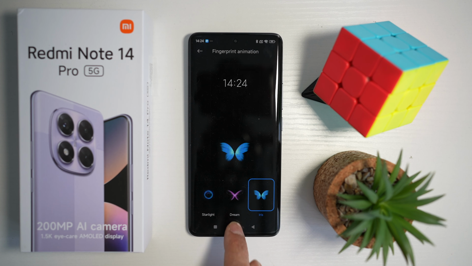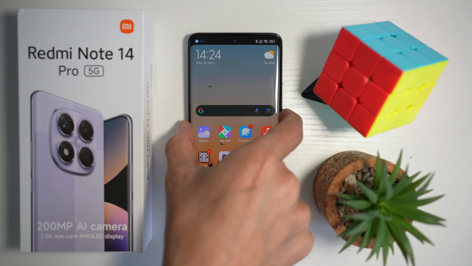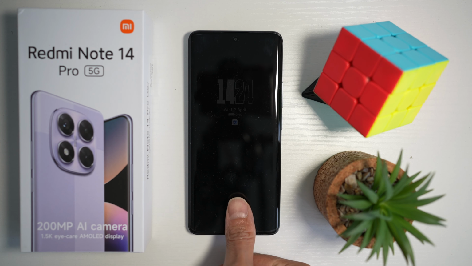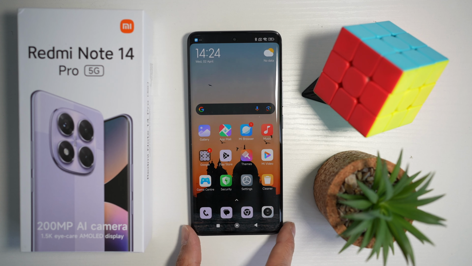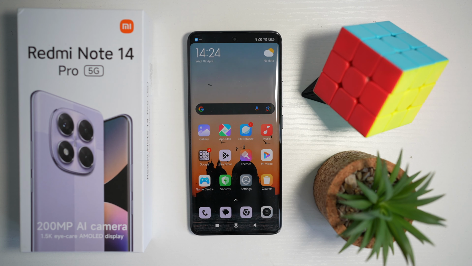Once you've selected, press Home, lock your screen, and when you unlock it, you'll see the animation on your Redmi Note 14 Pro. So there you go guys, that is how to turn on fingerprint animation on your Redmi Note 14 Pro.